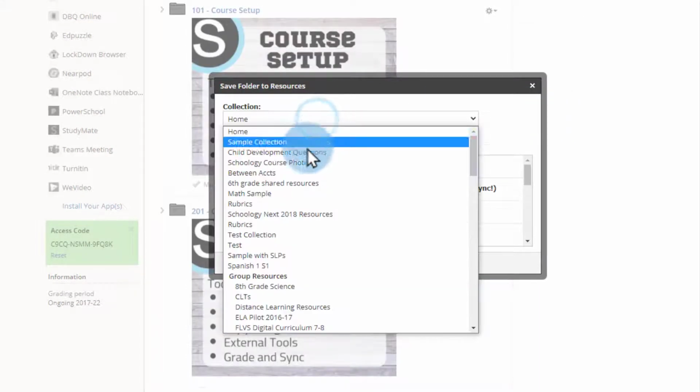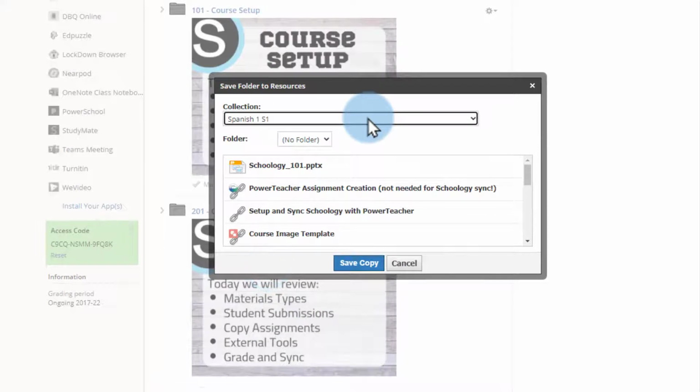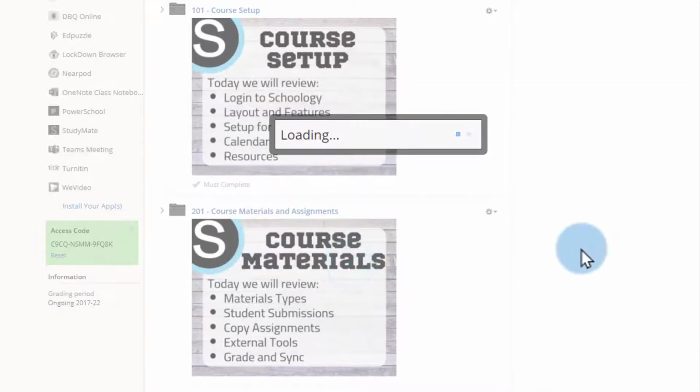I can choose my collection. So I'll do my Spanish 1 collection, for example, here. And if I had subfolders within that, I could save to the subfolder. In this case here, I'll leave this as no folder, and I'll do Save a Copy.